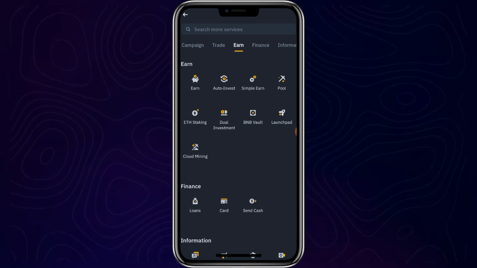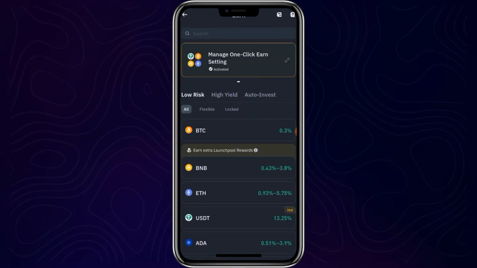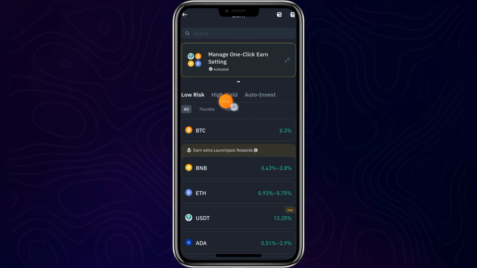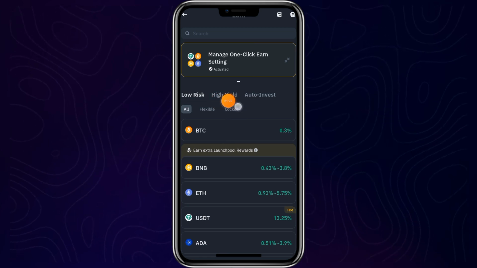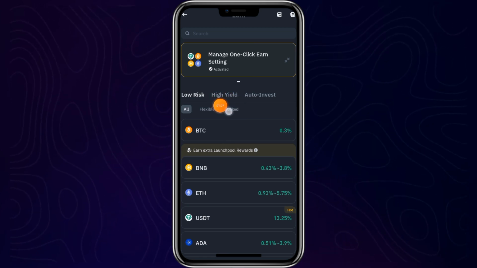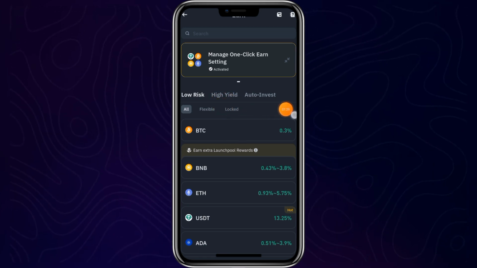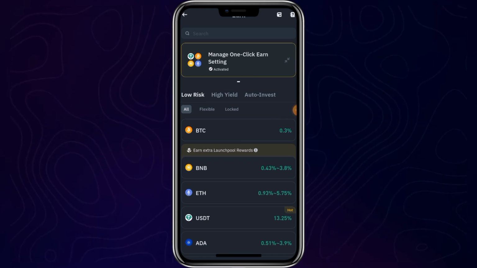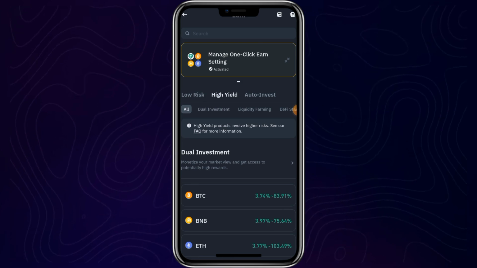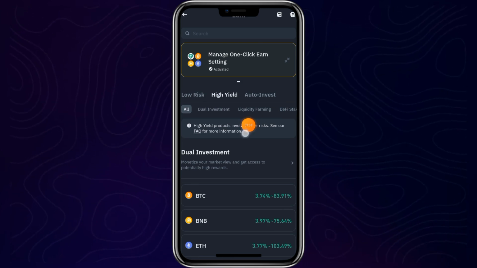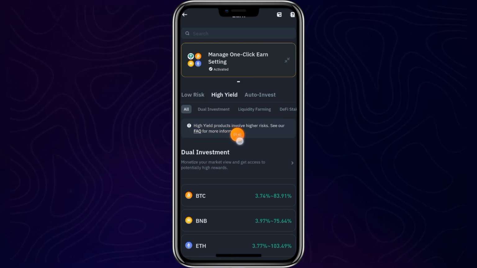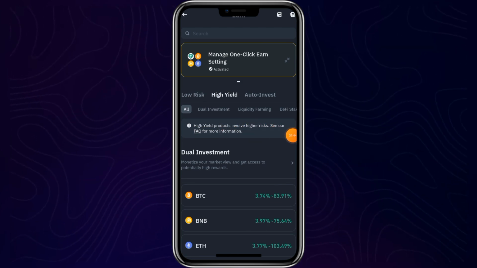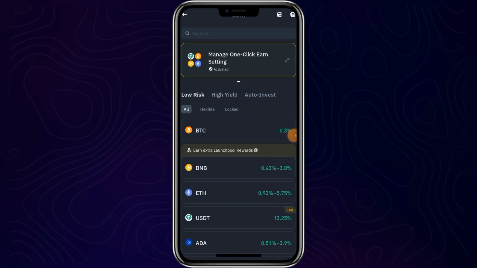We're going to tap on N. All right. Once you tap on N, you can see what we have over here. We have low risk, high yield. High yield simply means the yield is high, and at the same time, the risk level is high. The risk tolerance is very high over here. Okay, so you can come to it. This is it. High yield products involve higher risk. I hope you can see it. But I want us to be on a low risk option.